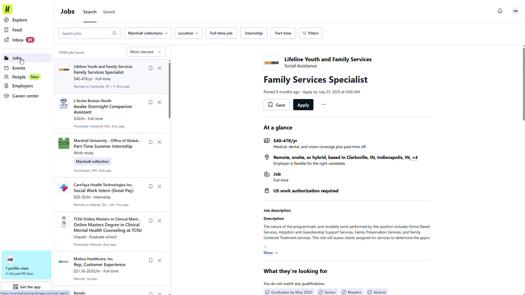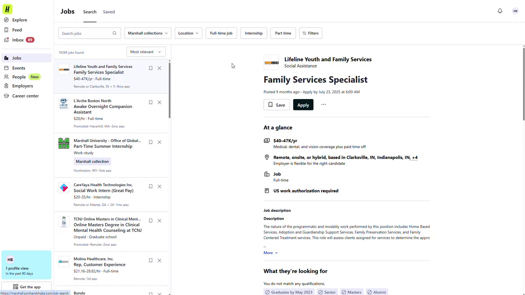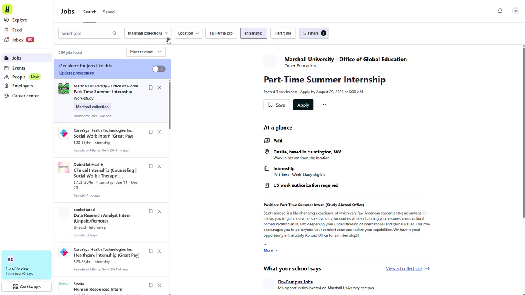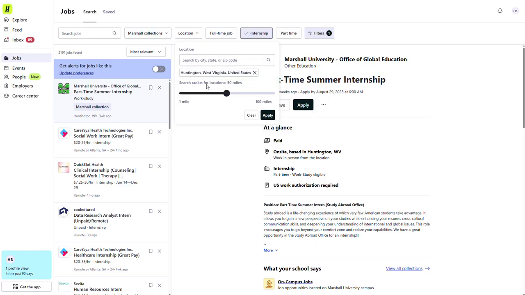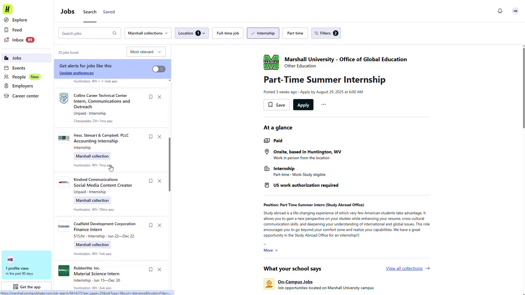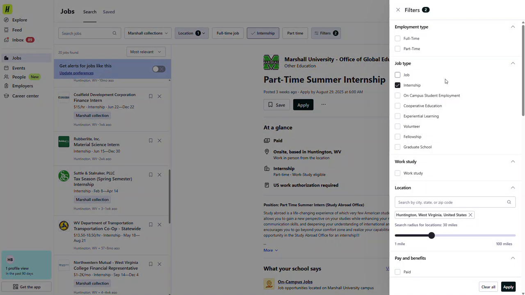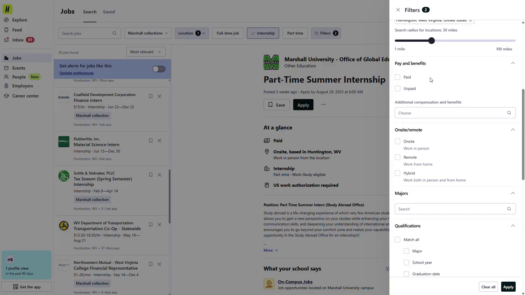When you click on the job tab, it's going to look like there's a whole lot of stuff for you to look at. I recommend filtering it out. So let's say you're looking for an internship. You're going to click on internship. Let's say you're only looking for an internship here in Huntington, so you can even filter out your location. Maybe you want to stay close, so we do like 30 miles. You can apply that. It's going to show you all the things that's within 30 miles of Huntington, and you can filter through those.